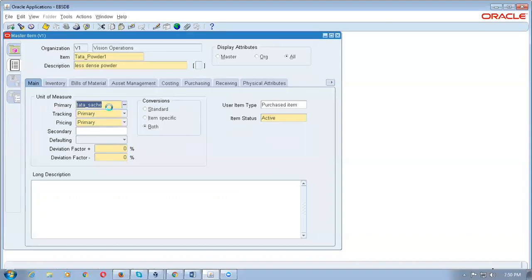And then the item is now getting defined to the master, and then let me assign it to the org. So let me go and then assign it to the org. So go to actions, go to tools, and then go to organization assignment, by which we will be assigning to the child org M1 now.